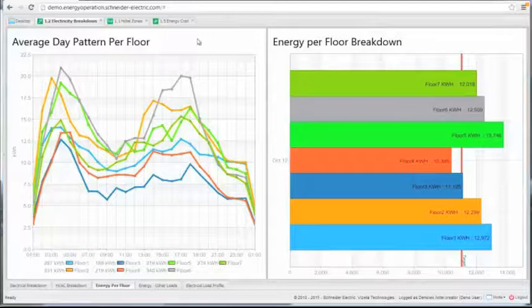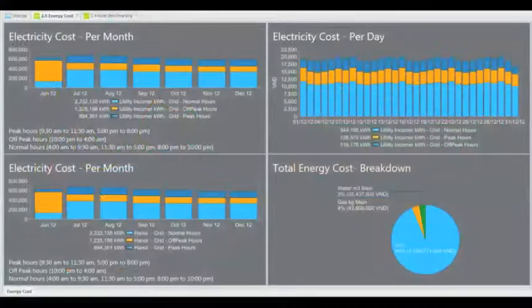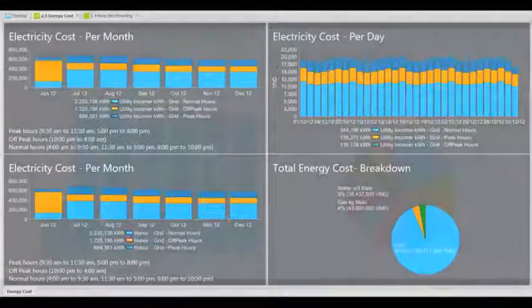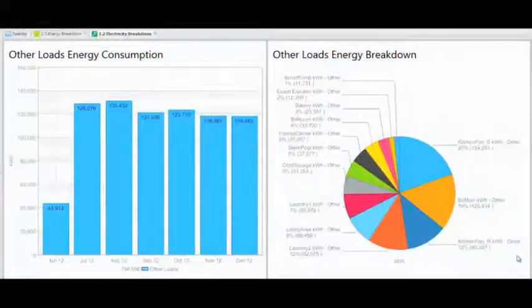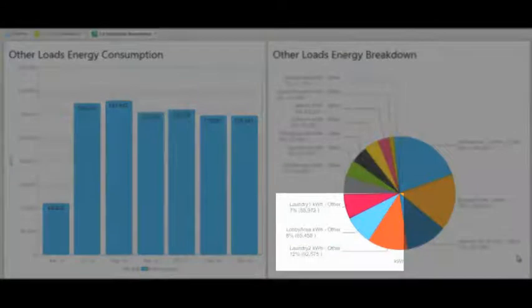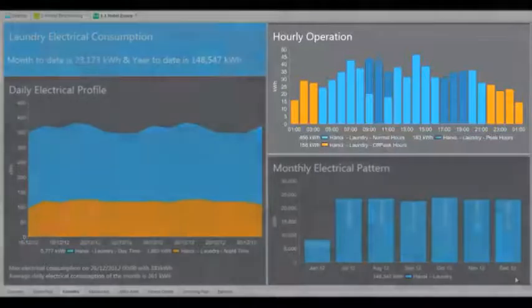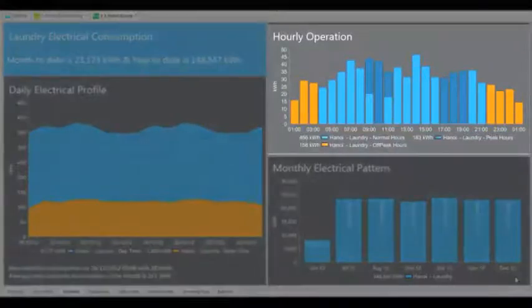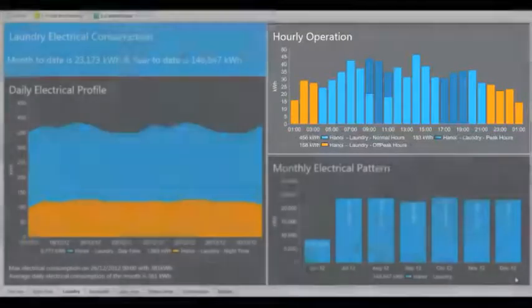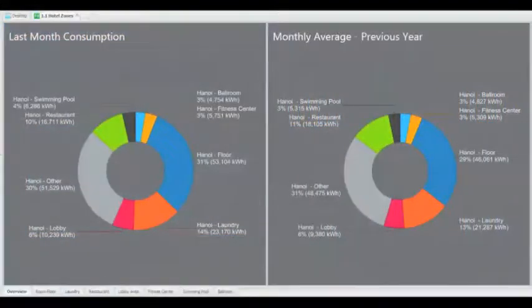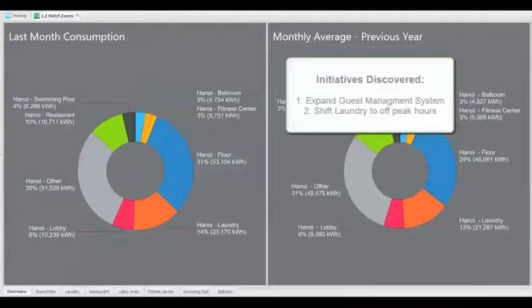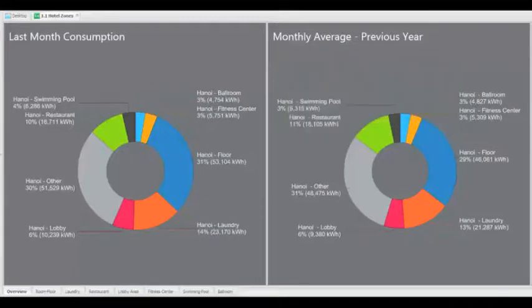Now I look at my energy costs to identify if we can leverage more off-peak hour usage for certain activities to reduce peak tariffs. Let's go back to the hotel zones. In the overview, I can see that laundry is the highest consuming zone. I need to investigate if we can gain savings by shifting laundry to off-peak hours to reduce time of use tariffs. I found what I needed, and I will call the hotel manager to explain the two initiatives. 1, expanding the guest management system, and 2, shifting laundry to off-peak hours.